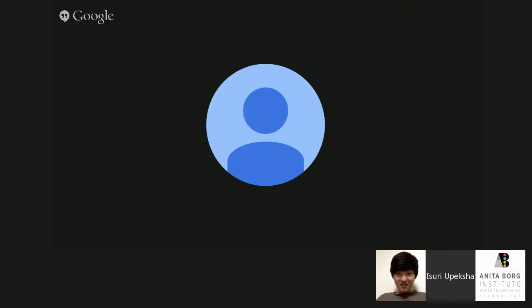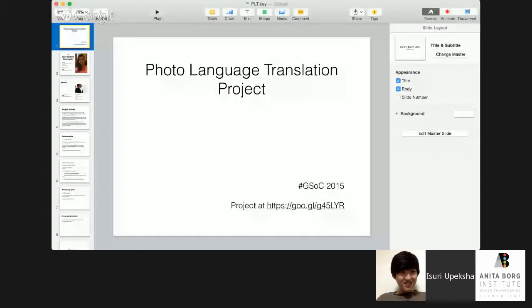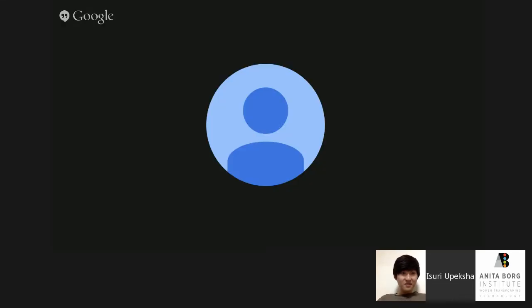Okay, I will start. Hello everybody. This project is for photo language translation of GSoC 2015. I'm Isuri Senarayaka from Sri Lanka. Here go the project members. Thank you very much for helping us to make it successful.